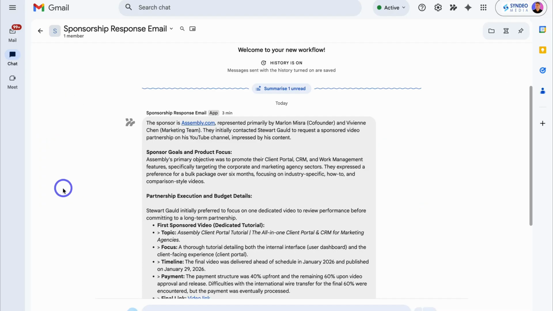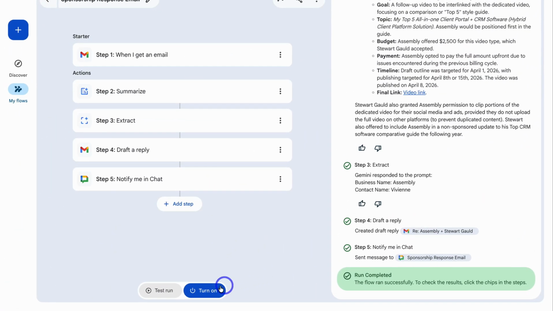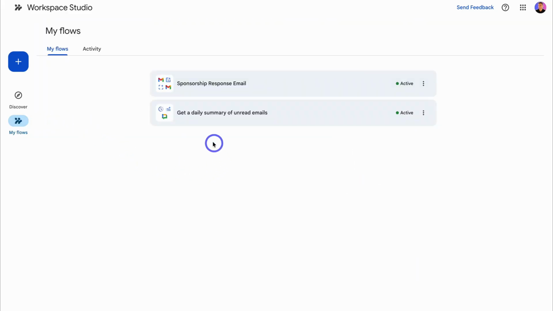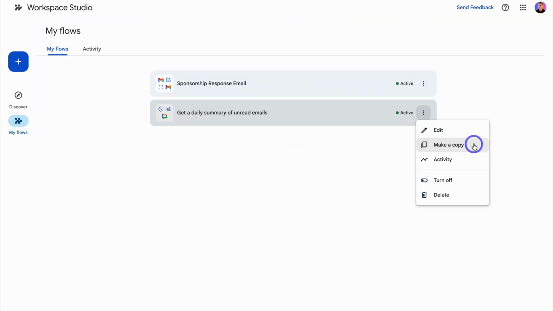Okay, let's jump back over to the Workspace Studio. And then when you're ready, turn on that flow. And now we have 2 flows enabled, and you can see those here. If we click on these 3 dots, we can quickly make a copy and duplicate a flow and make a few slight modifications if we like. We can edit the flow, turn off and see activity. Basically how many times this has been triggered. Okay, let's jump back over to Discovery.